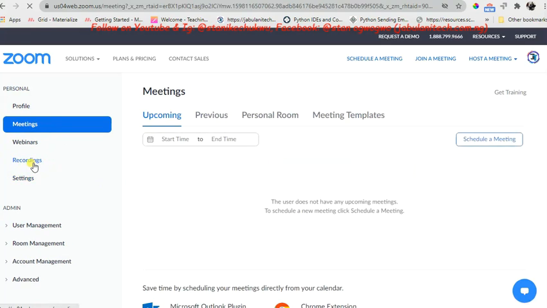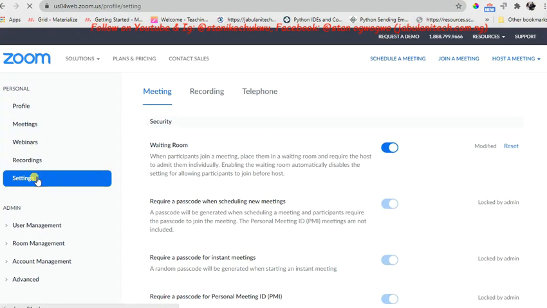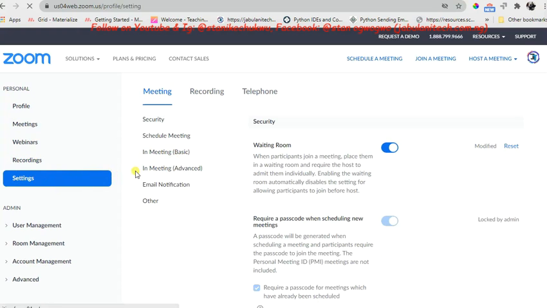I'll go straight to the left pane of my environment where I would find settings. I'll click on settings and wait for it to load up. It loads up for me. Right here you'll find all the features, so just go straight to click on In Meeting (Advanced). That's where you set how the meeting will look for the advanced settings.